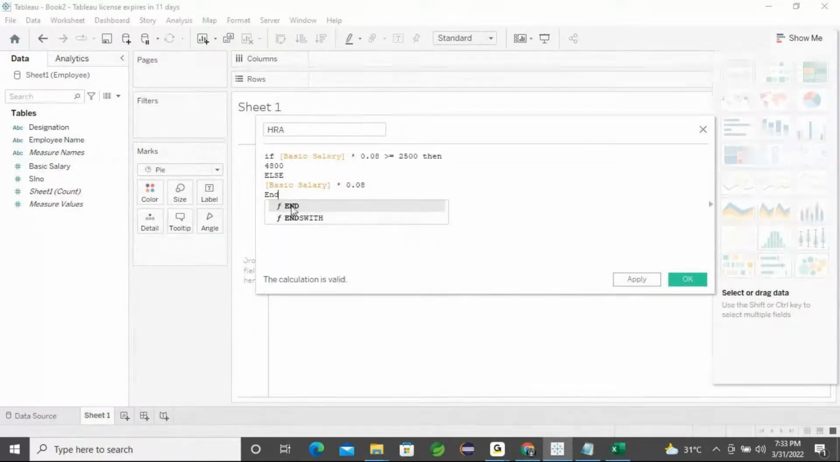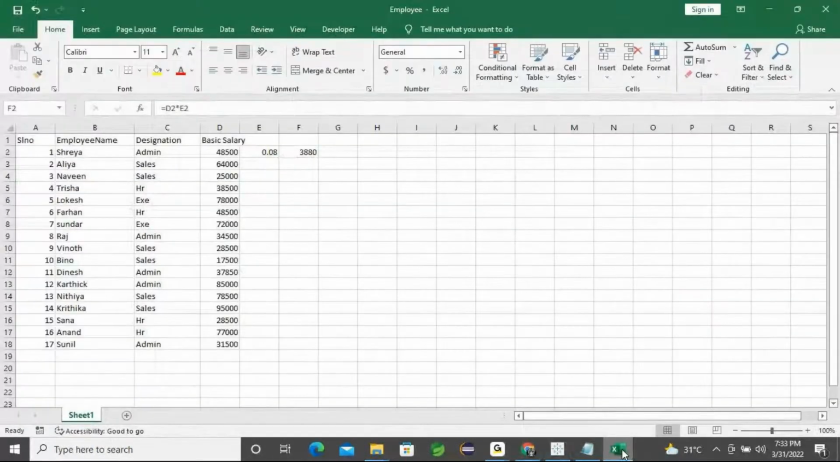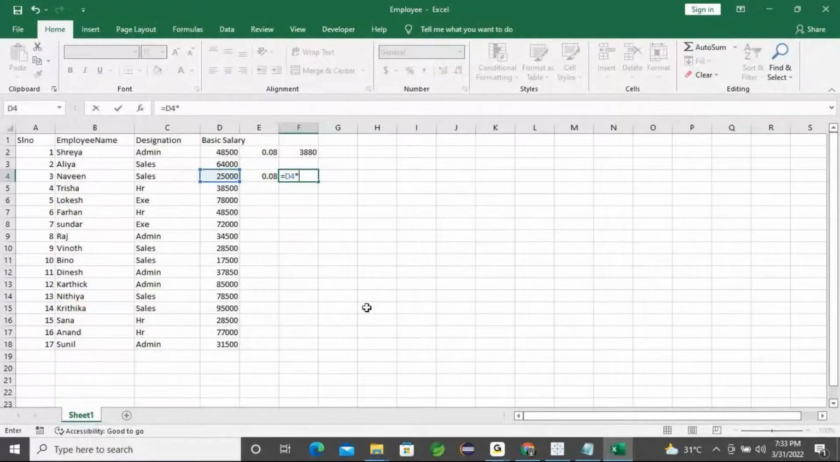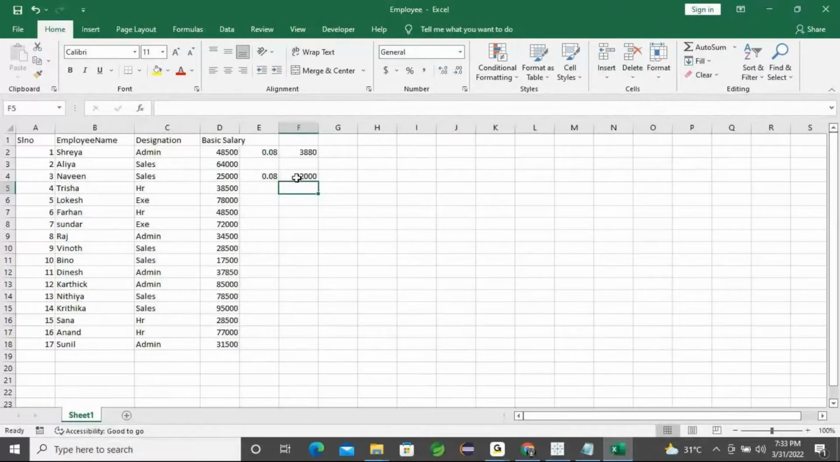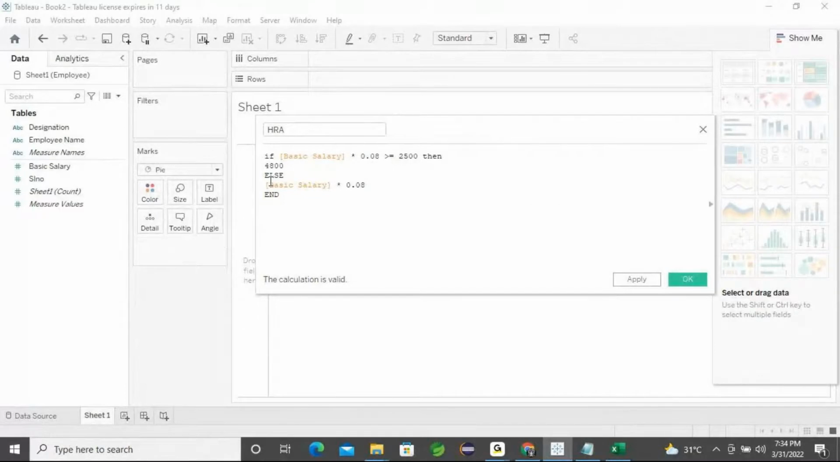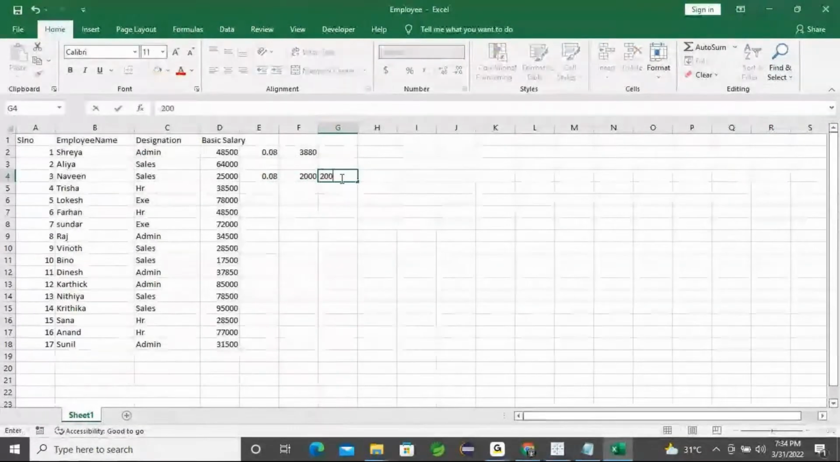Is it clear? So let's come back to the chat window, and here you can see the below calculation is valid, so I just applied. So now, one second. Okay, let me clear now. For example, you see one employee is Naveen. The person is taking a basic salary of 25,000. So 0.08 same. So 25,000 into that 8 percent, the person is getting only 2,000. So the 2,000 is not above the 2,500. So that moment it will go to that portion. How much basic salary will he get? He will get only 2,000 rupees, the same amount.